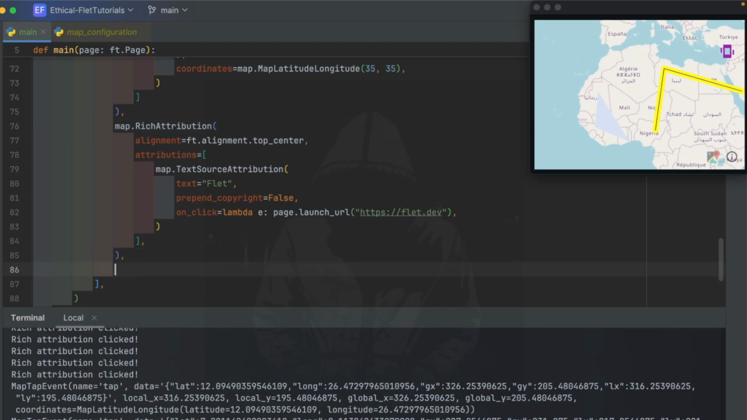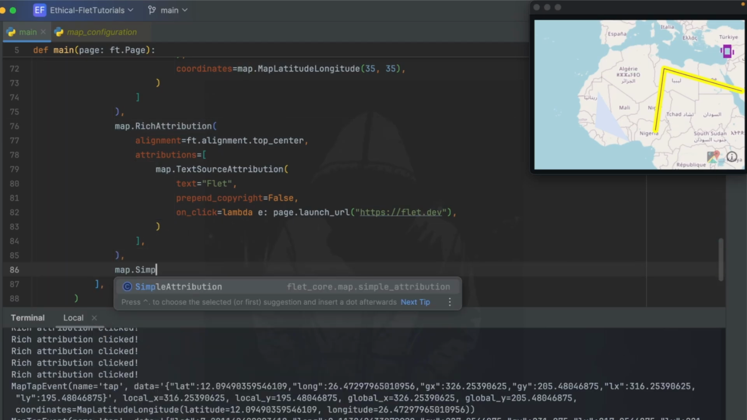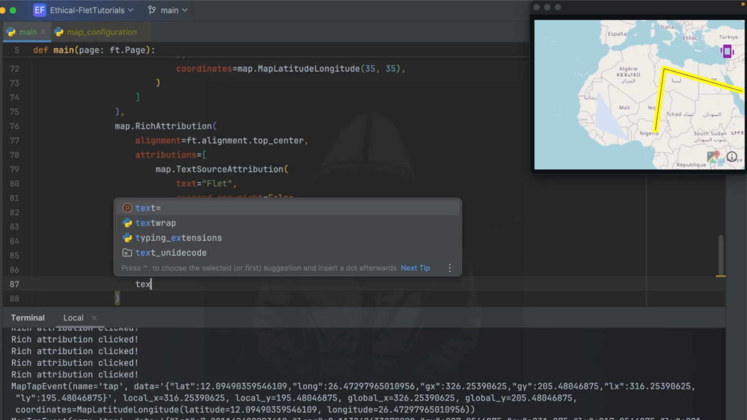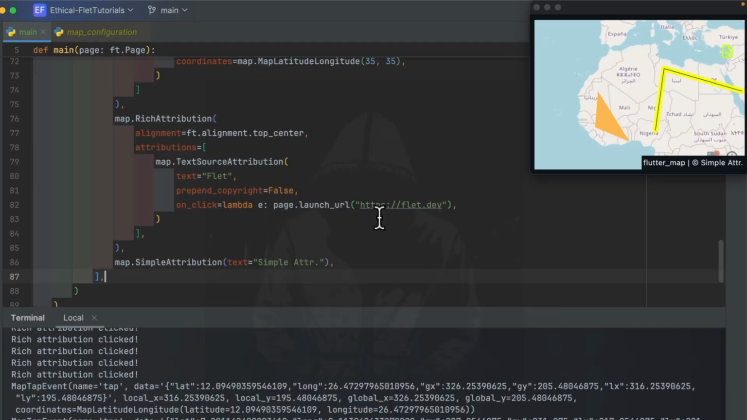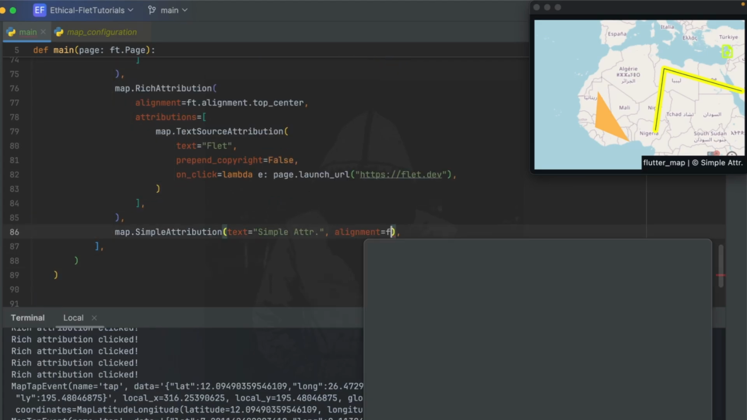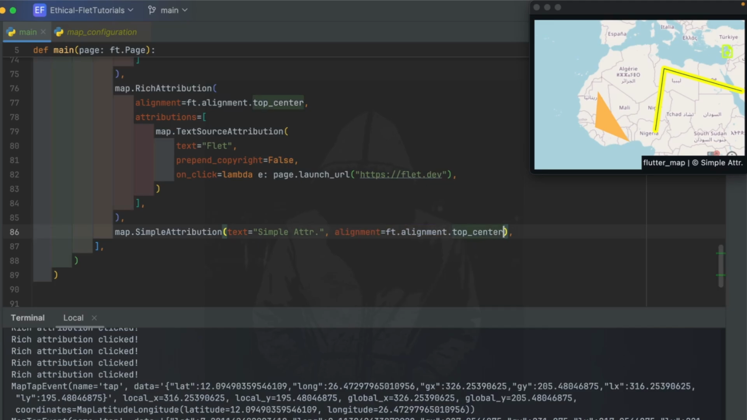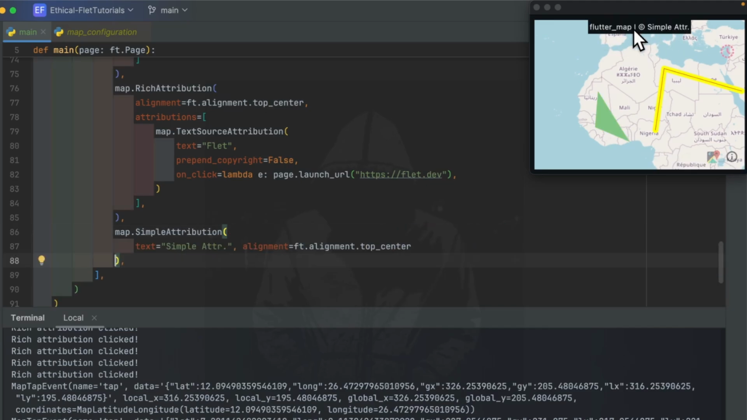We can also have simple attributions. So we have SimpleAttribution. We also need to specify over here the text, and we can actually save it. And you see it is displayed over here. This one has alignment, and we can modify the alignment. So let's say top center, and you see it is displayed over here.